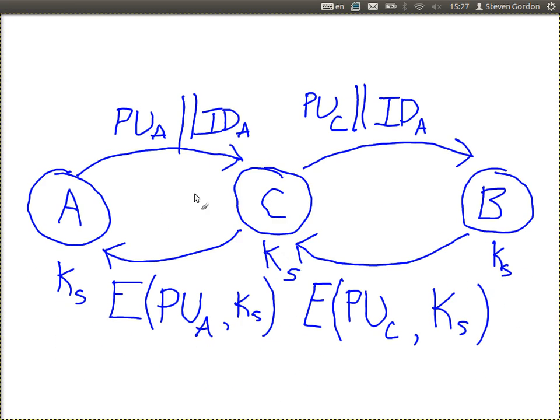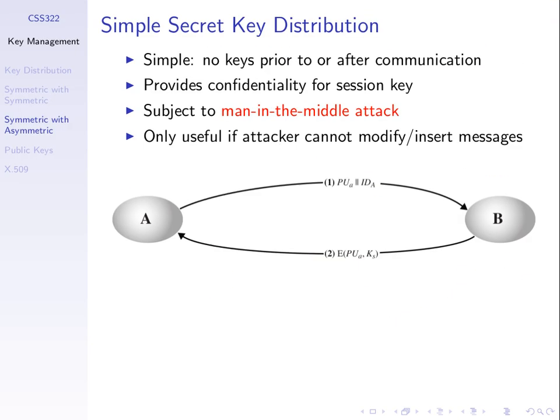So this simple scheme for key distribution does not work if we can have a man in the middle who can intercept and generate messages. It's only useful if there's no opportunity for an attacker to intercept and modify messages. So if an attacker cannot insert messages, then this scheme works fine. But if an attacker can intercept and modify messages, then it's insecure.